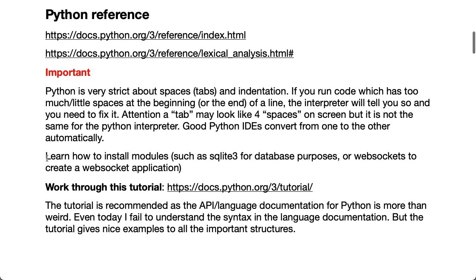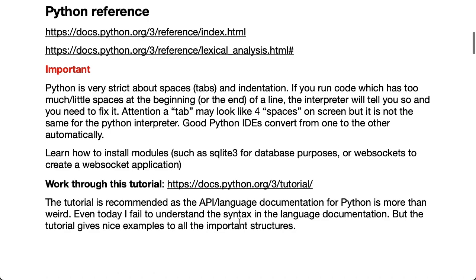Then you need to learn how to install modules such as SQLite 3 for database purposes, or WebSockets, or any other thing. An ideal tutorial to work through is the tutorial on the Python page, because there it goes through all the important stuff I've been talking about before, the sequence, the iterations, the conditions, and it also has a link to the full API of the language.